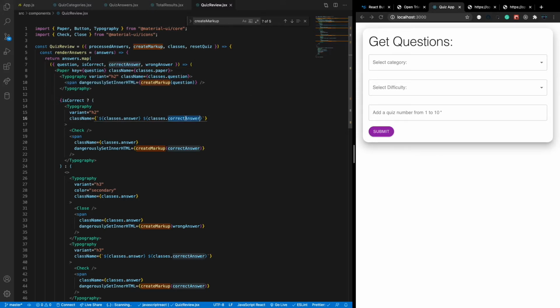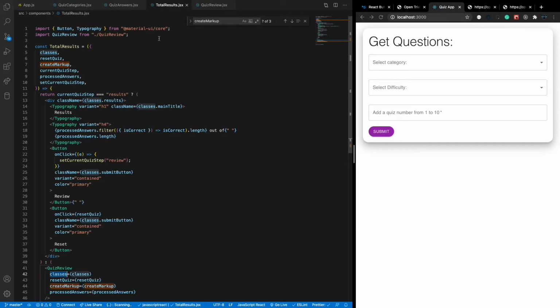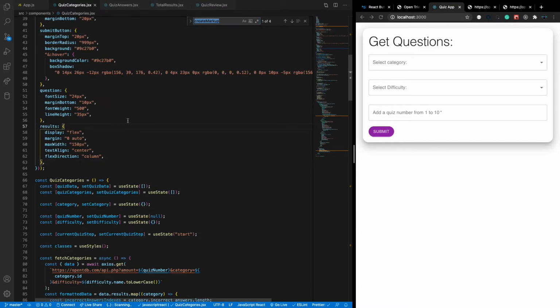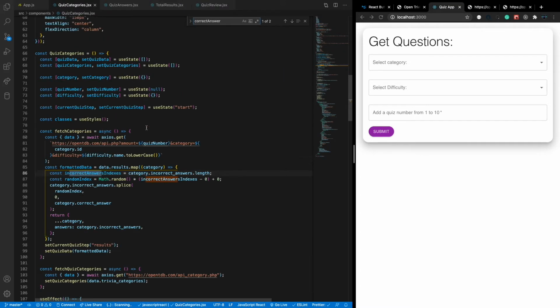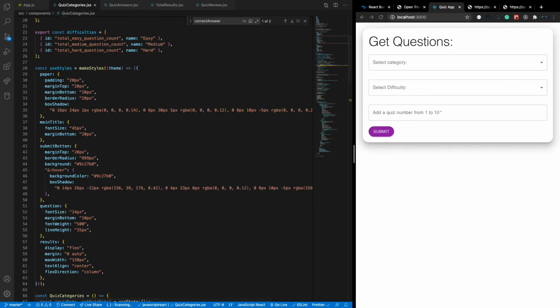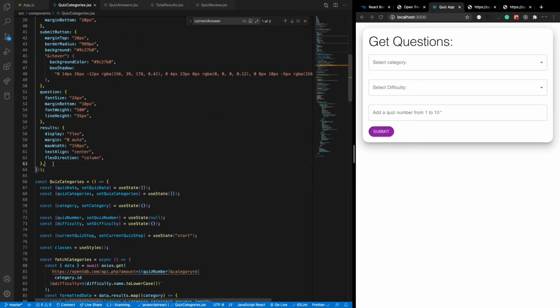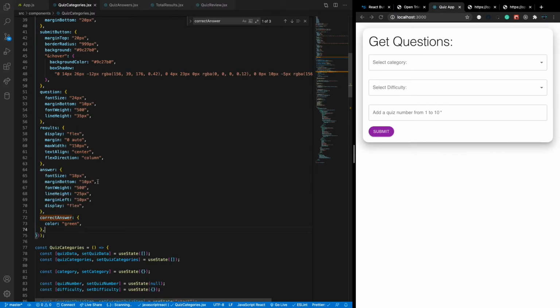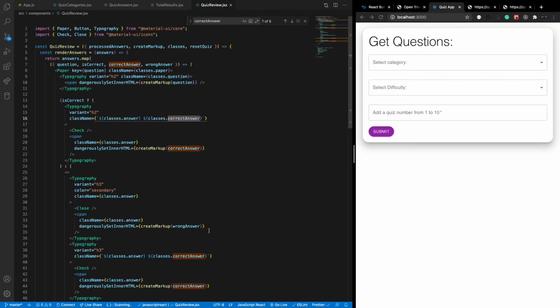Correct answer, let's see if we have a correct answer class here or not. We don't have a correct answer class. No, we don't have it. Let me bring the correct answer. Answer has basically two classes: correct answer and answer class. After this one, answer, correct answer, a simple CSS. And let's see if there is any more class we need to bring.